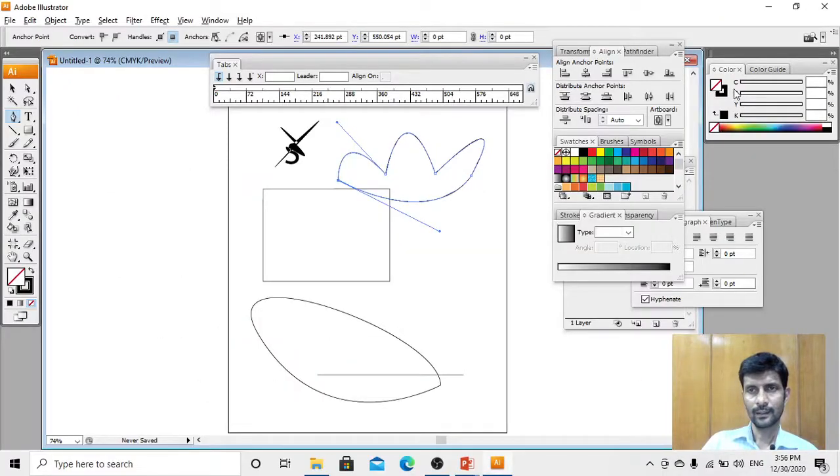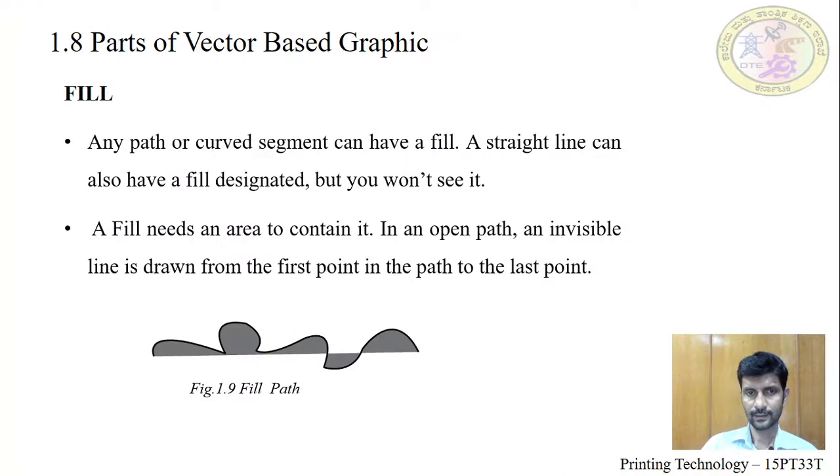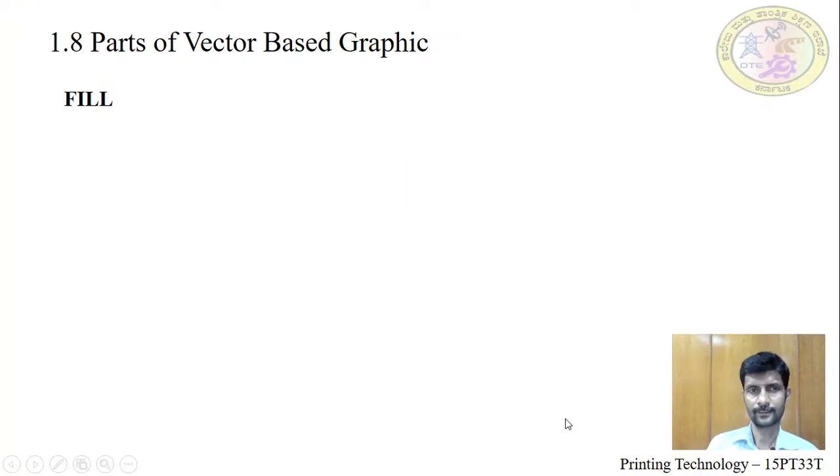See, instead of this, I will fill the color for this and I will make it none for line. Now, if you draw anything, the outside line is not visible, but an invisible line is drawn from here to here. This is how it will look in a fill path.